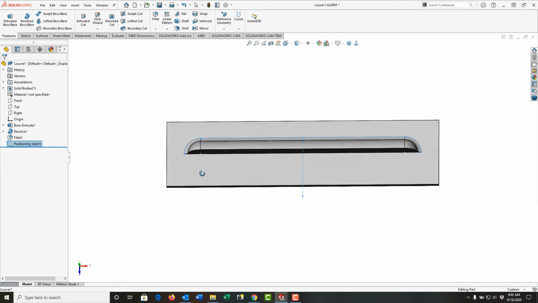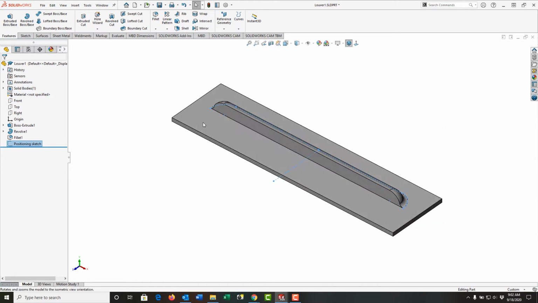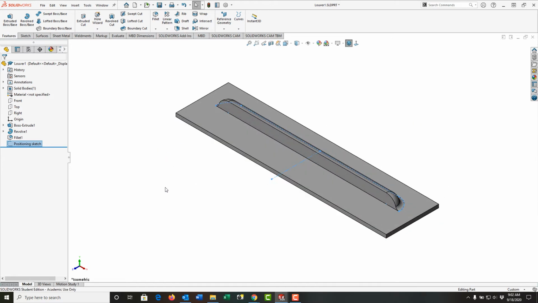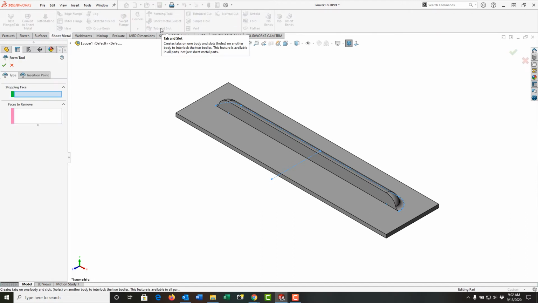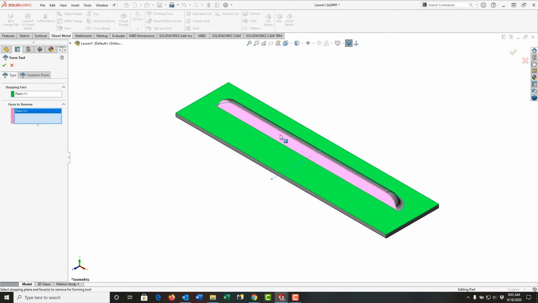So next I have to tell it I'm creating a forming tool. I'm just going to go back and look isometrically. To tell it I've created a forming tool, I'm going to go to the sheet metal tab, and over here I'm going to select forming tool. So the form tool properties window will open up, and it's asking me here, what's the stopping face? Well, when this face here contacts the sheet metal, it should stop. So I've added that. And then it's saying, okay, when this tool punches through the sheet metal, what faces of sheet metal will be removed? And in that case, that's this face.